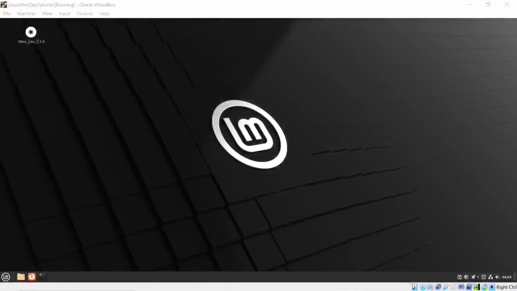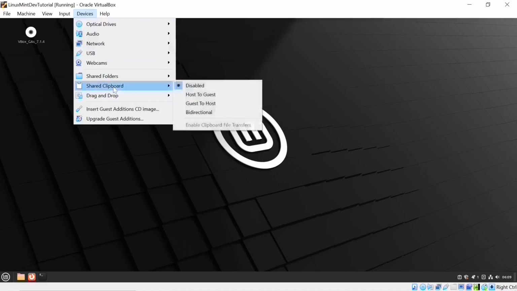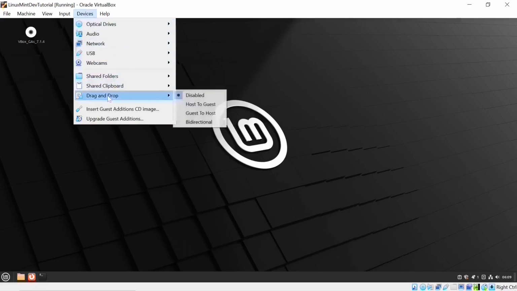And now that we've installed the guest editions CD, we want to be able to cut and paste between our Linux Mint running in the virtual machine and our Windows machine. So we'll select Devices, Shared Clipboard, and we select bidirectional. And see, we also have a drag and drop capability, bidirectional.